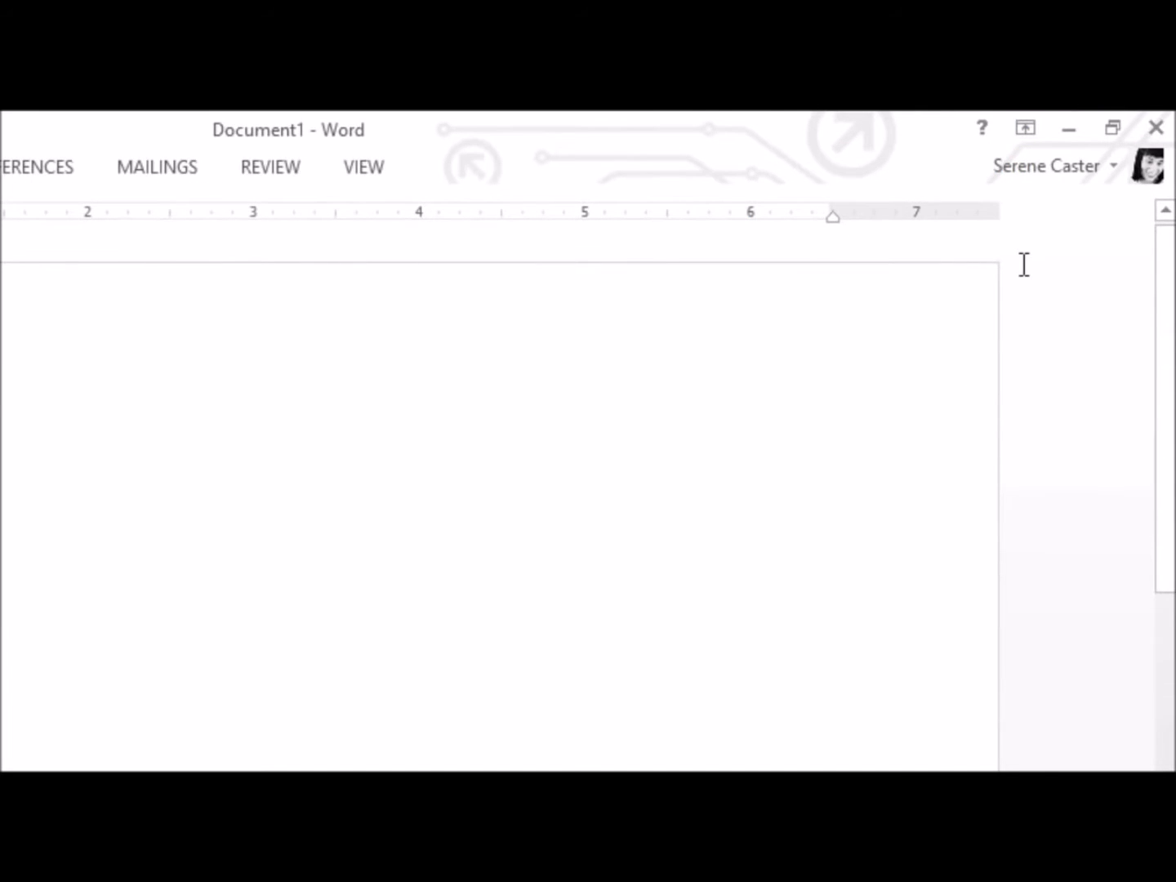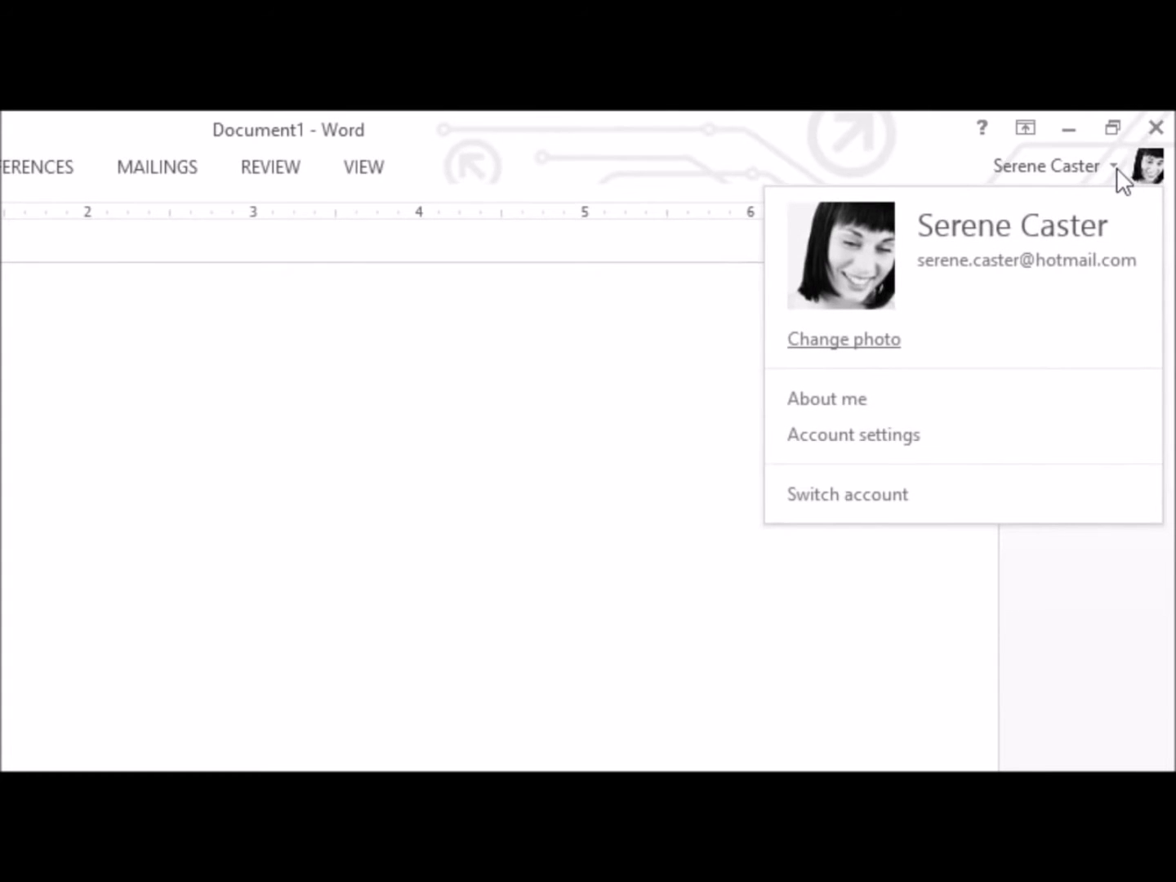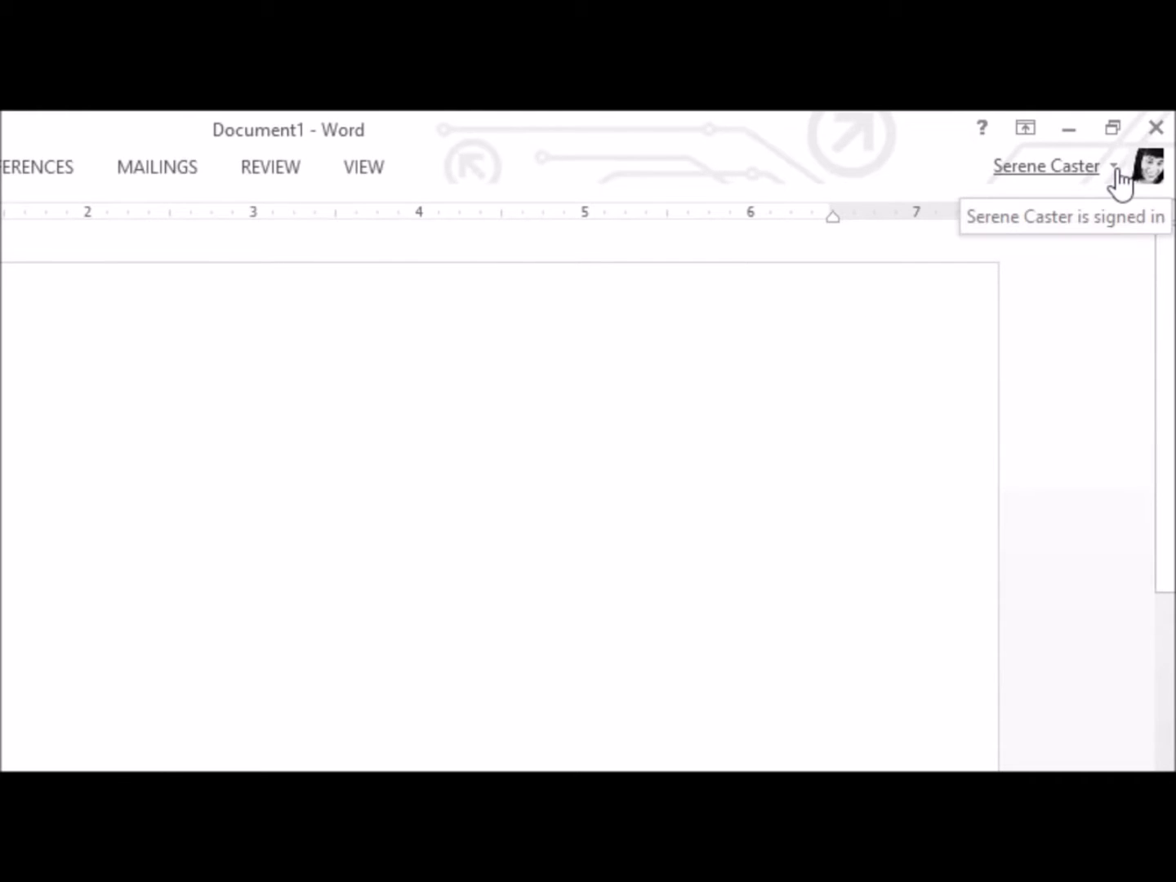Also in the upper right corner is a place where you can access your Microsoft account. Here you can update your photo, manage your account settings, or switch to a different account altogether. You can even customize your copy of Word to make certain commands more convenient.